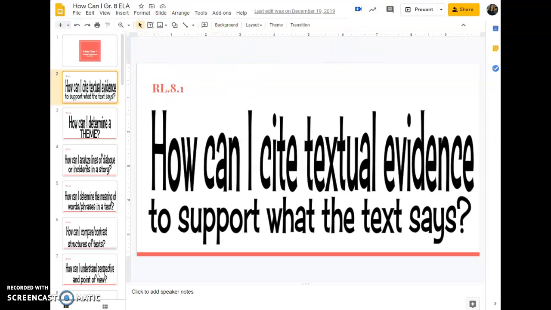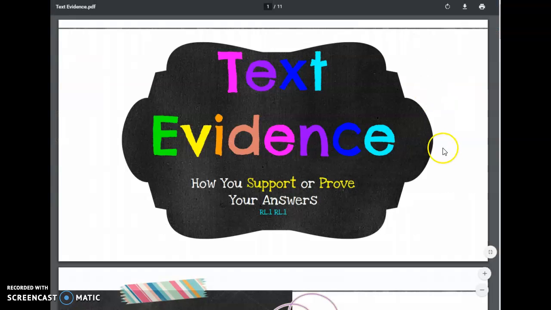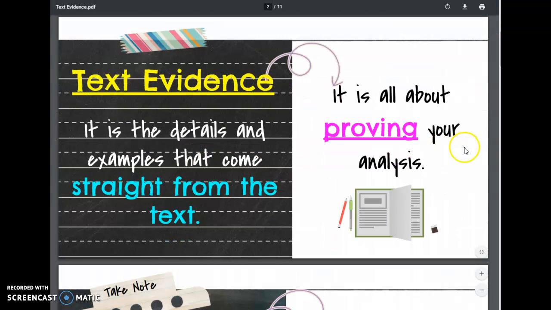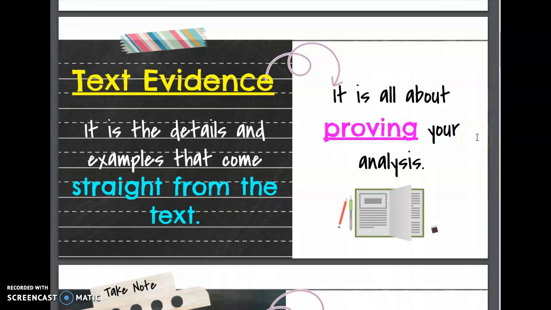Today we're going to be learning about textual evidence. This is the standard for Reading Literature 8.1. How can I cite textual evidence to support what the text says? Textual evidence is the details and examples that come straight from the text. So it's proving what your analysis says.